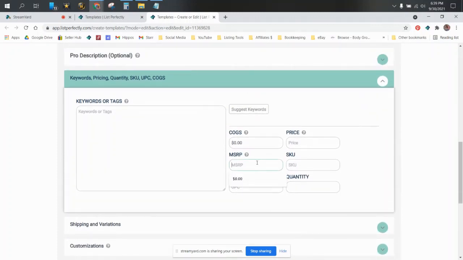I do put the MSRP should be 0 here. So we'll update it. I'm glad I caught that. I like to have the 0, and I leave the cost of goods at 0. You can keep track of your cost of goods and your profits on List Perfectly. I don't, but you can, and actually I would recommend it if you wanted to use it. It probably streamlines processes even more and helps you out a little bit more with your bookkeeping.